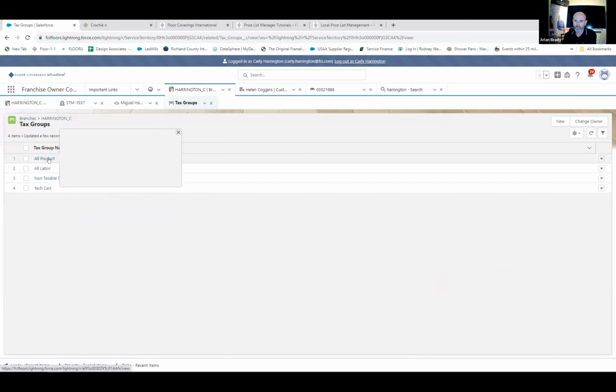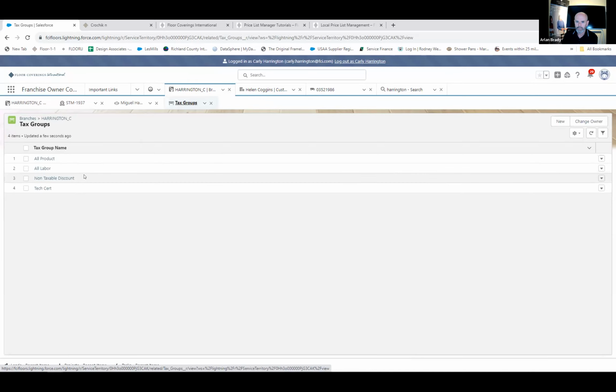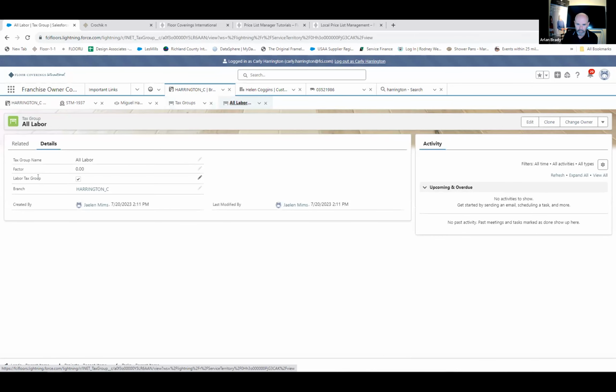So let's just click on the all product for a moment. And you'll see that inside all product, it says 8.9%. So apparently they're in an area where product is simply taxed at 8.9%. I can close that. Let's take a look at their labor. Labor has 0 tax, and you'll notice that there's 0 as a labor tax group.